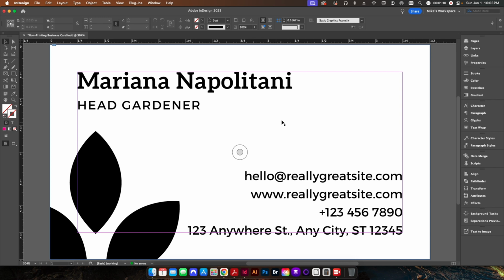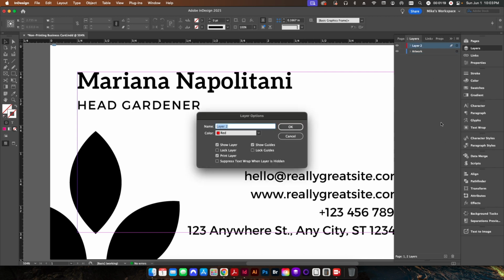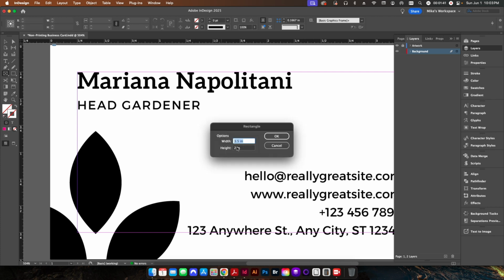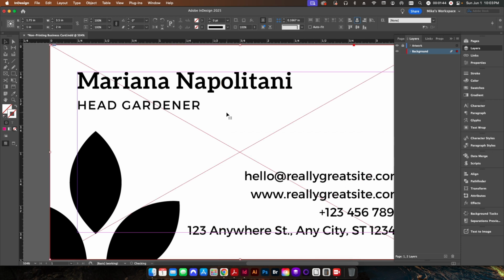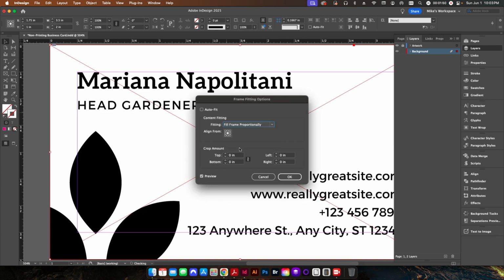So the way I can do that is I have one artwork layer here in my layers palette. I'm going to create a new layer, and I'll call this background. I'm going to place my background layer underneath my artwork layer. I'll click the lock button here so that I don't actually place this on the artwork layer. Then I'll create a new graphics frame, and I'll have it be 3.5 by 2. I'll center it up here, and I'll set the fitting to fill frame proportionally.